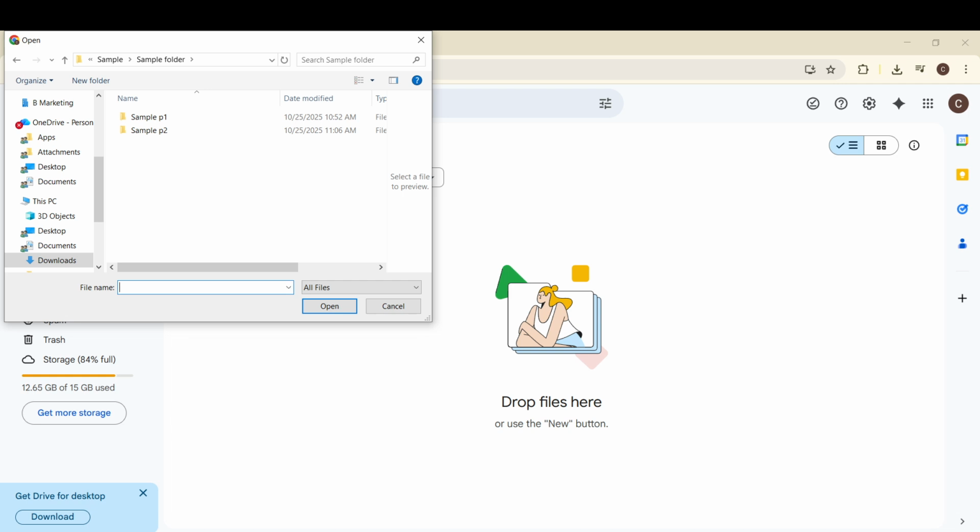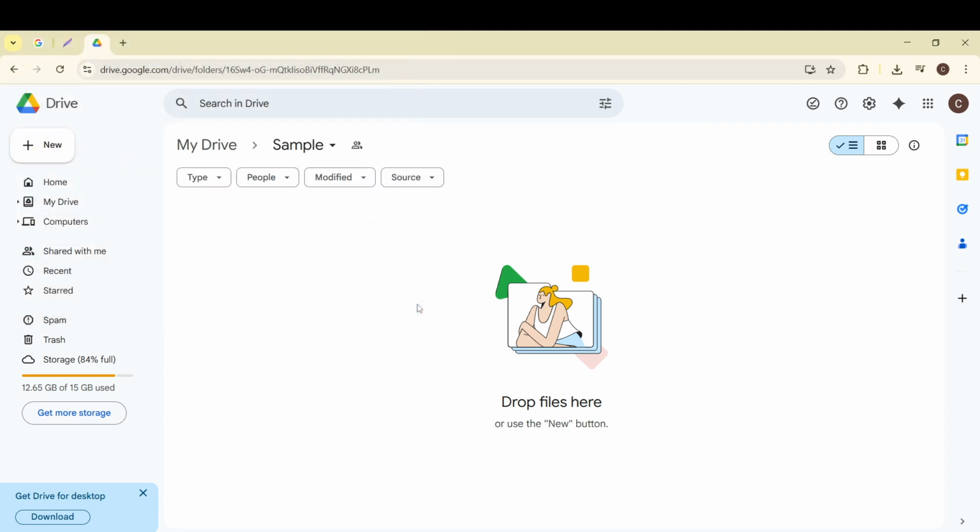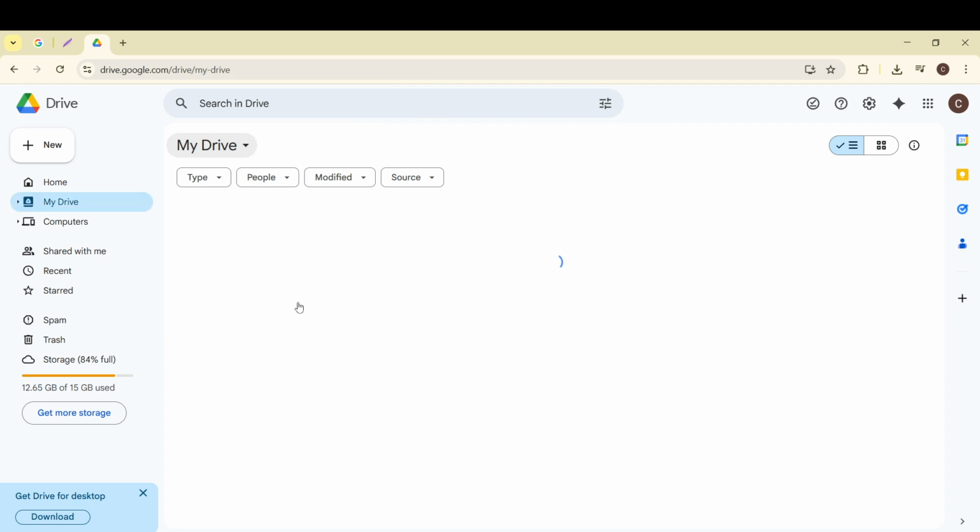Alternatively, there's another method for uploading. If you prefer, you can click and drag the files directly from your computer straight into the Google Drive window. Simply release the mouse button when you're hovering over the folder you're sharing, and this will initiate the upload process.